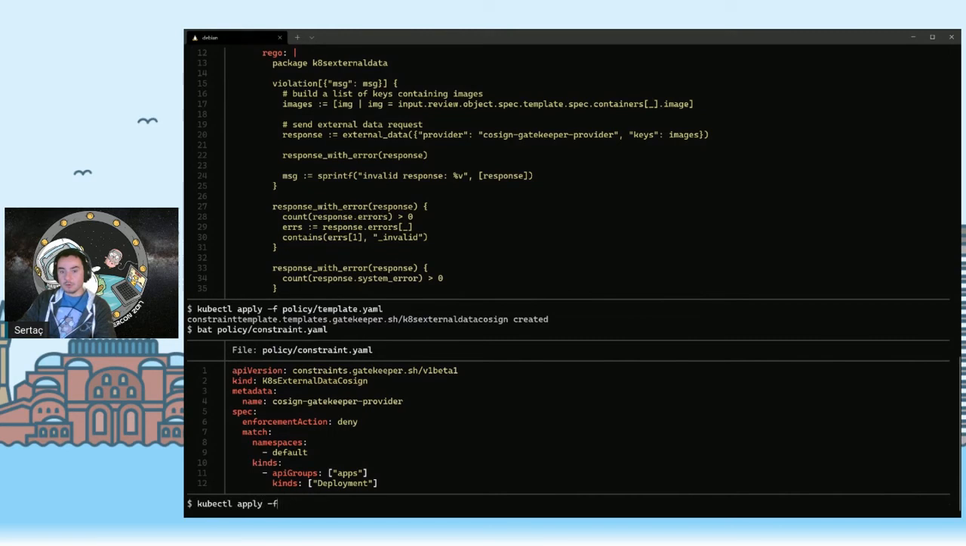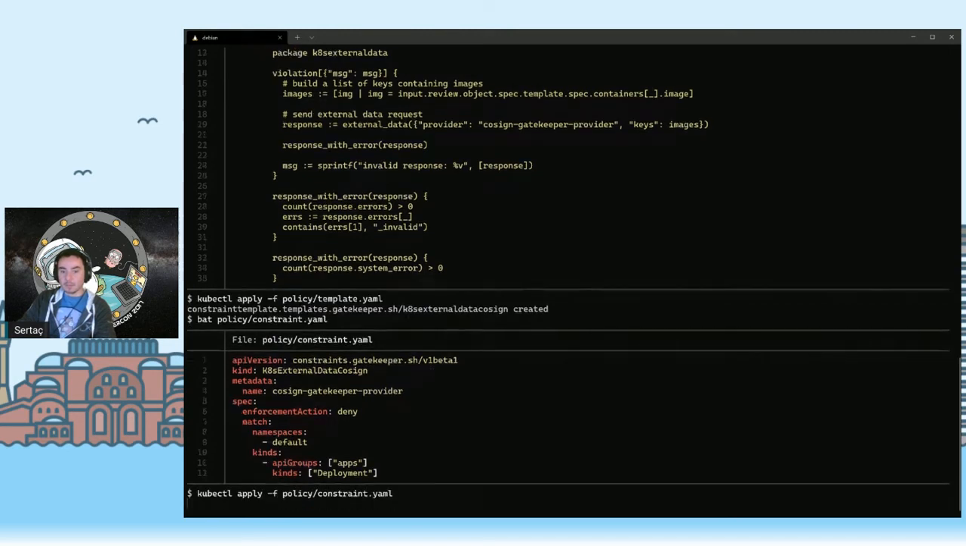And then here is our constraint. Again, like I mentioned, we are applying to Deployments in the apps group and the default namespace. Another interesting thing is the enforcement action. Deny is the default behavior. So if a resource is in violation, it will block that deployment with an error, right? That's one of the things that we want.